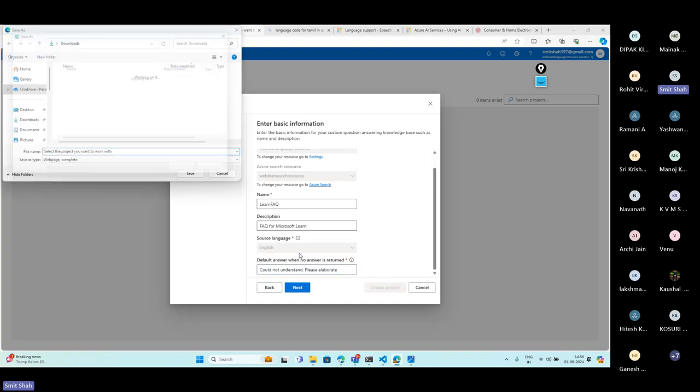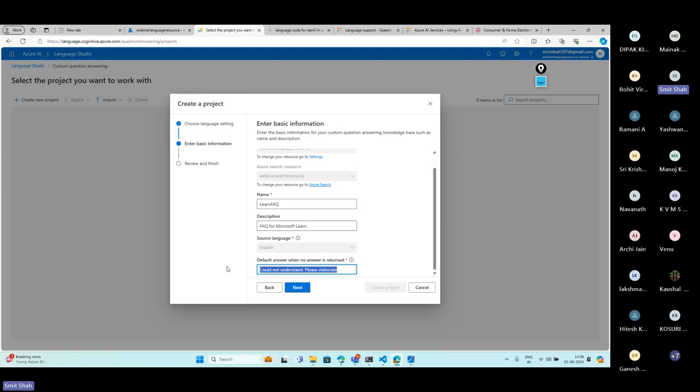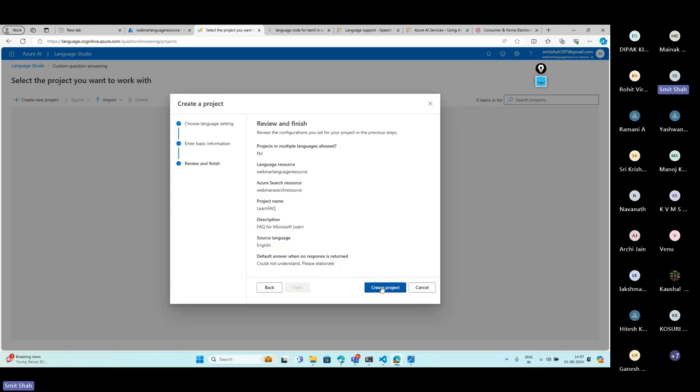Okay, so if the chatbot does not find an answer, then I wanted to return this fixed message saying that could not understand, please elaborate. Okay, let me click on next button and create the project.